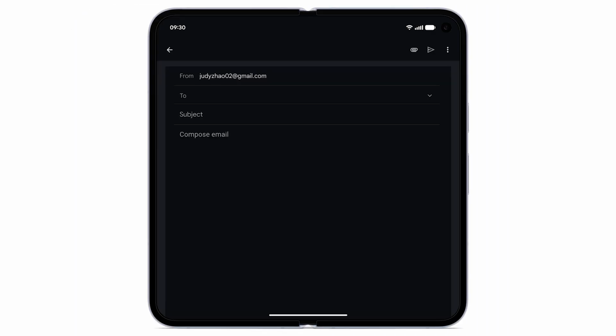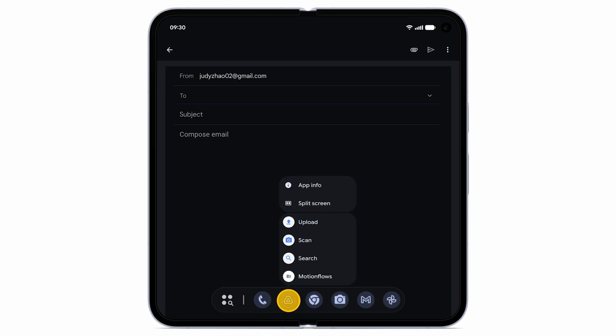To activate split screen from the App Shortcuts menu, while in an app, swipe up slowly to see the taskbar. From the taskbar, touch and hold another app. Tap Split Screen.